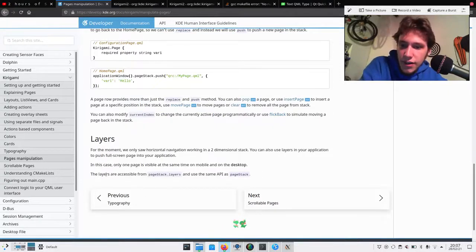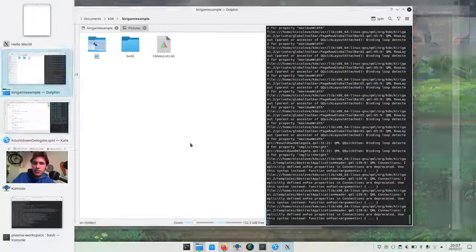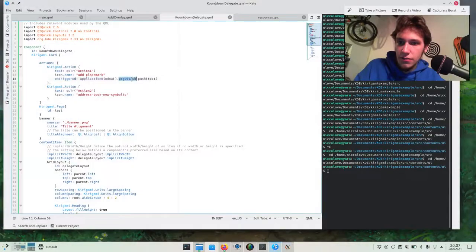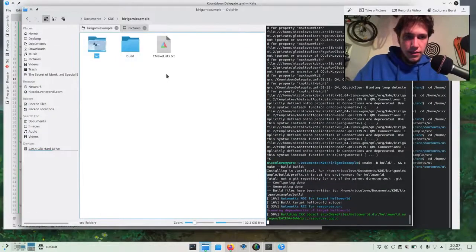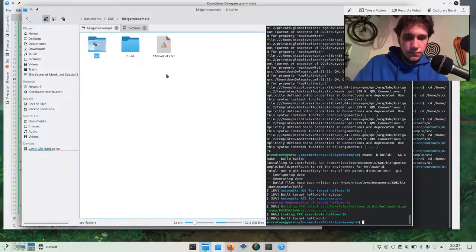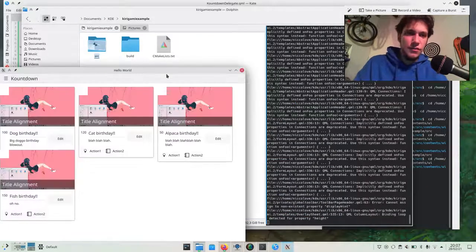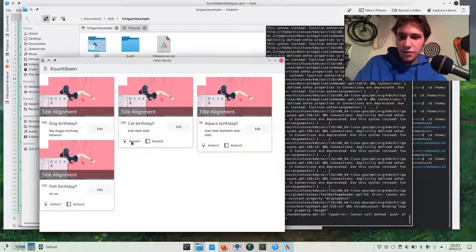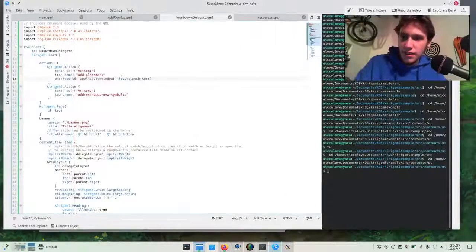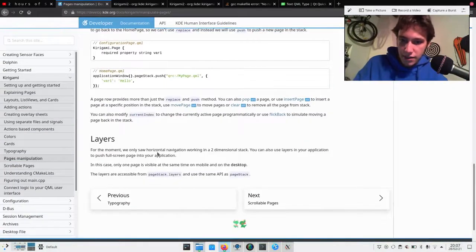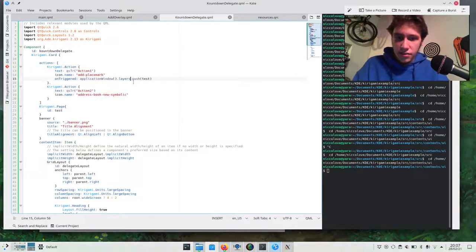So as far as layers go, this is not very clear, but let's try this out. It's basically just like page stack but with layers. So let's try to push to layers instead of to page stack. So let's see, make and then build, run. And if we go with Action 1, we cannot push of undefined. So basically layers is undefined. Sorry, it's the pageStack.layers, not just layers.